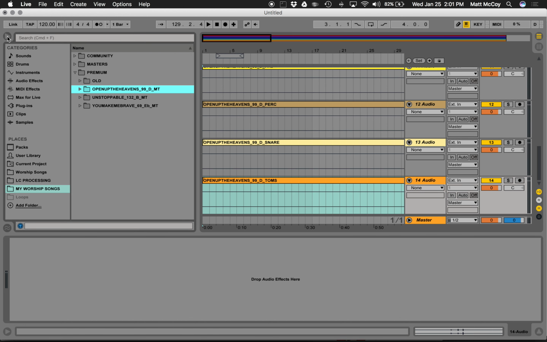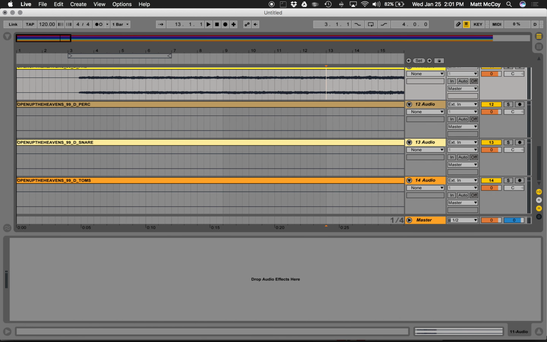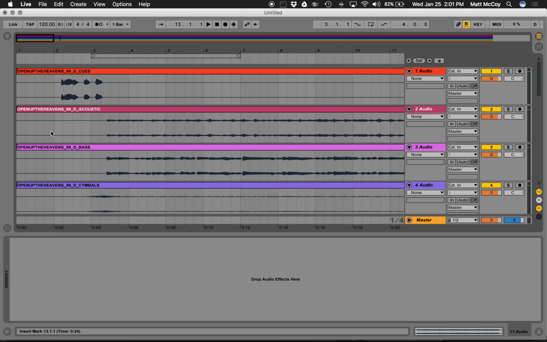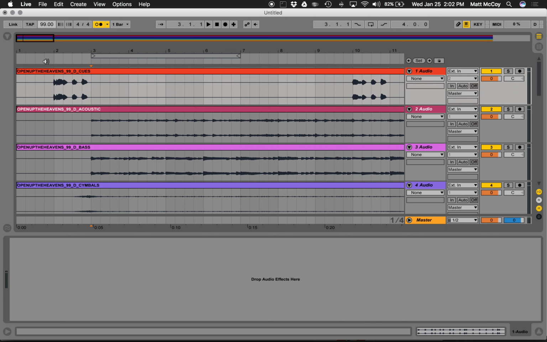Now, it's important to change the grid to 99. So up here at the tempo box, you want to make sure that it's set to the tempo of the song, because right now if I hit play, the click is not lining up, and it's not assigned to the grid, which means that if I start cutting things up, it's not going to be in time. So I'm going to set this to 99, hit enter, and you can see it actually locked into the grid like that.